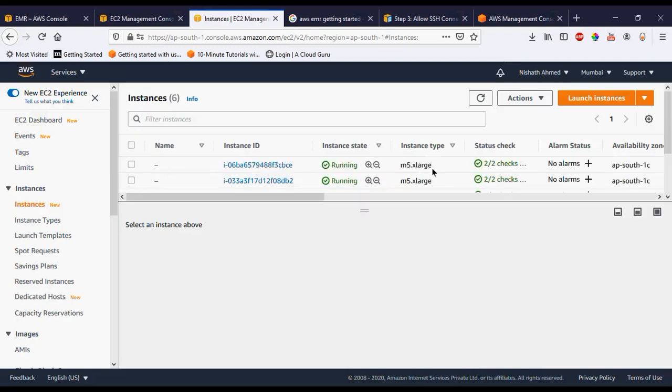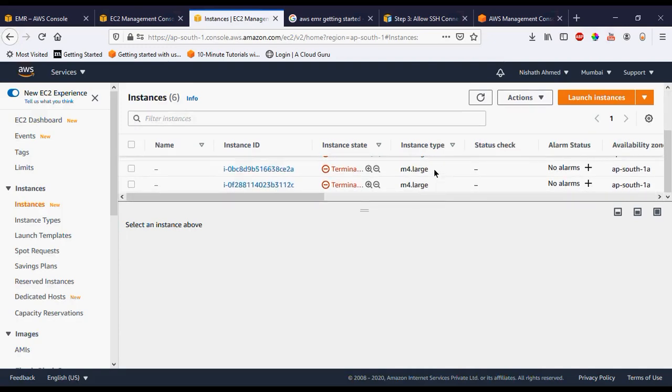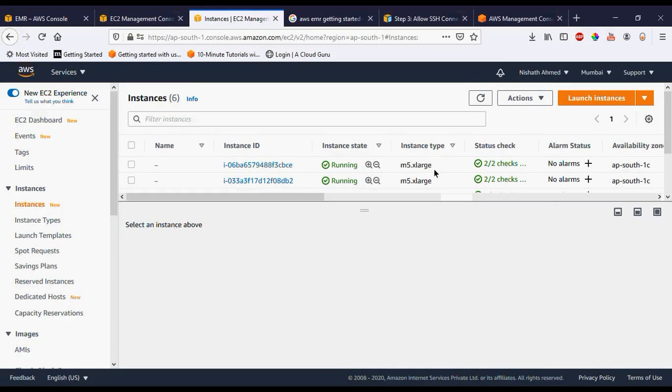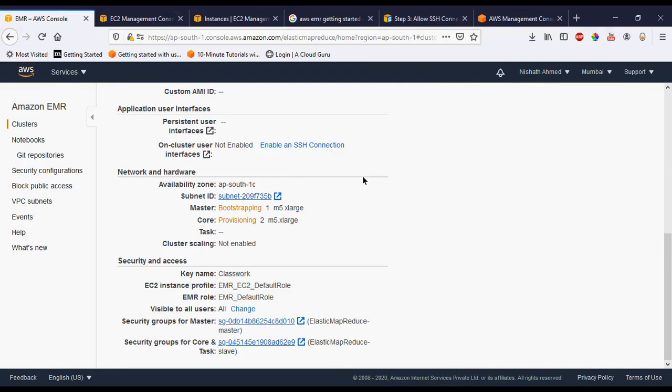See, 3 instances of M5.large are running. This has been given for the EMR console, and when you look at network and hardware, you can find these things, like bootstrapping of one master node and core of 2 provisioning M5.large.